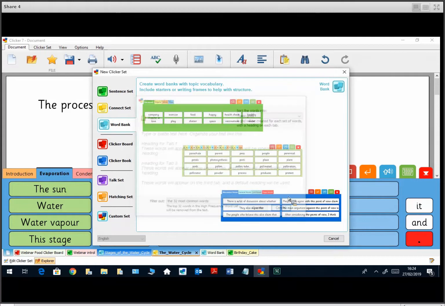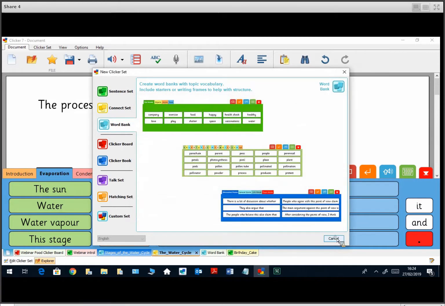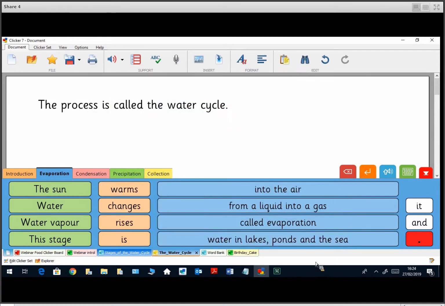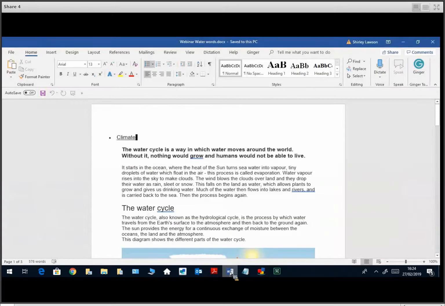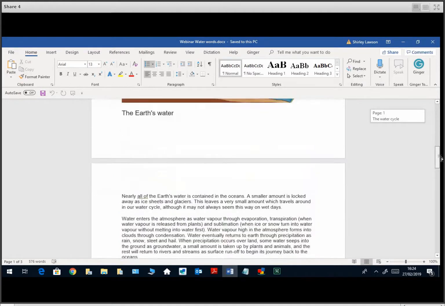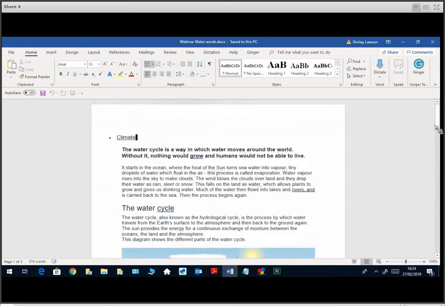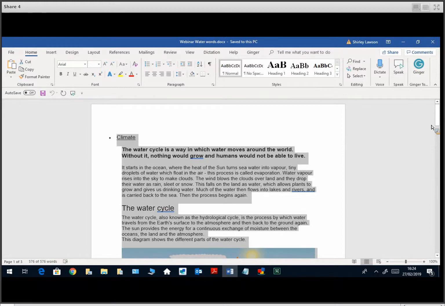Now it's as simple as opening up a web page and copying words. You may have been doing words on something to do with the water cycle. Just copy all the words there. And I've actually done that. I've put it into a Word document. So here we've got all our text about the water cycle. So I'm just going to do Control A to highlight all the text, Control C to copy all the text.